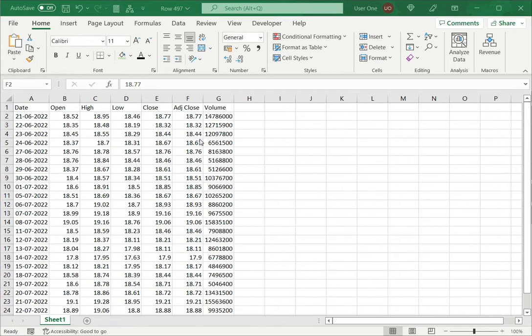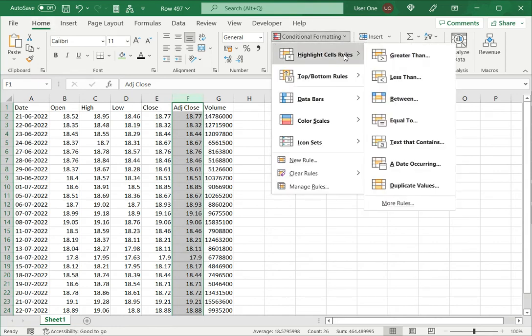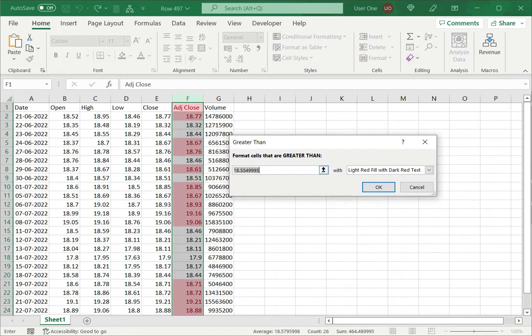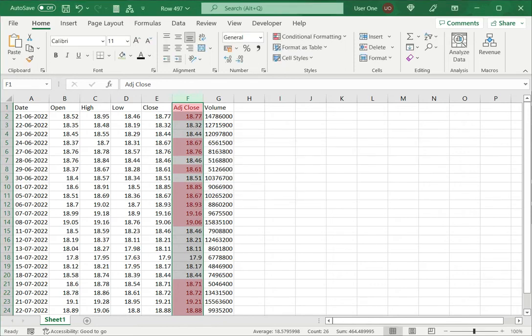So the first option is to highlight the cells. You can either use a preset option or you can define your own. So the first thing is to select the cell. On the home menu, go to conditional formatting, say highlight cells rules, and say greater than. This is using the preset option, and here there's a value which is automatically populated, which I'm going to keep, and I will keep this formatting, light red filled with dark text, and say OK. Now I can see that all the cells greater than that value 18.5 have been highlighted.